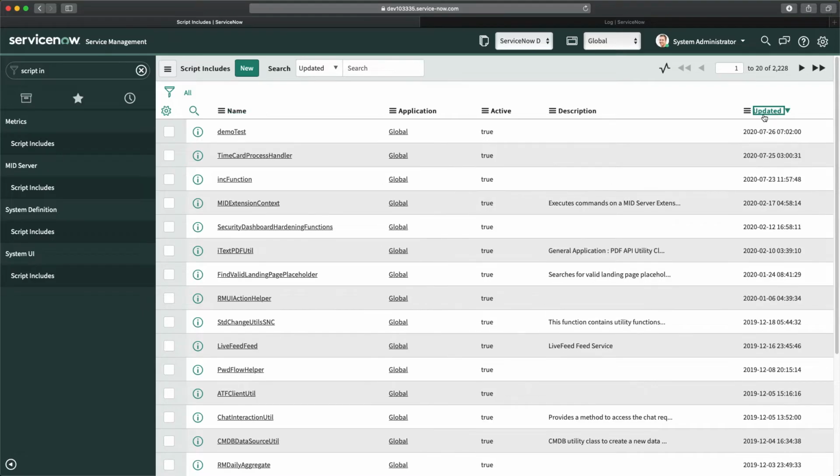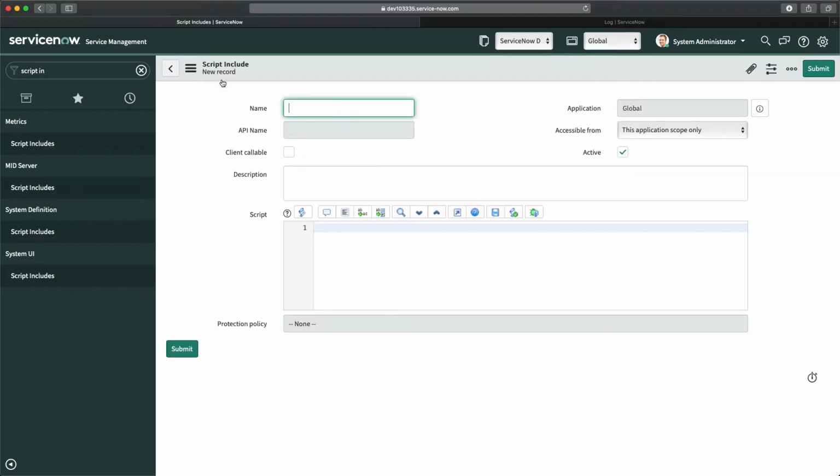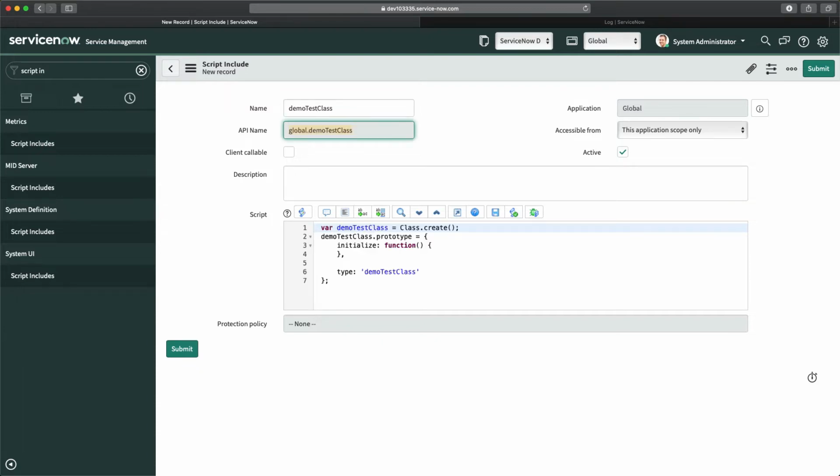And I will just sort it out with, here we have demo test. So I have just sorted this out with the updated date and time. So I am just clicking on new. Here I will give a name, demo test class. I will press tab. So if you remember, it will automatically create the class for you. You don't have to create yourself. Now in this case, you can see we have this class.